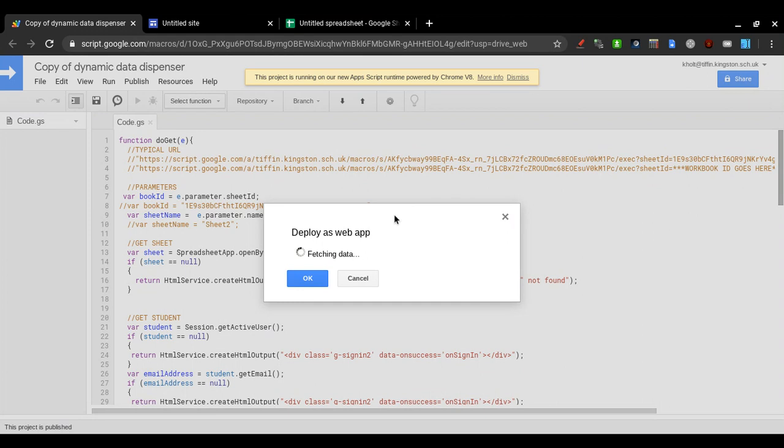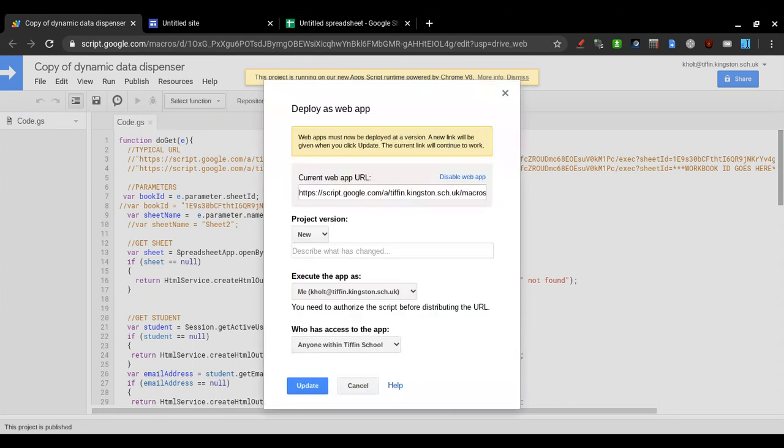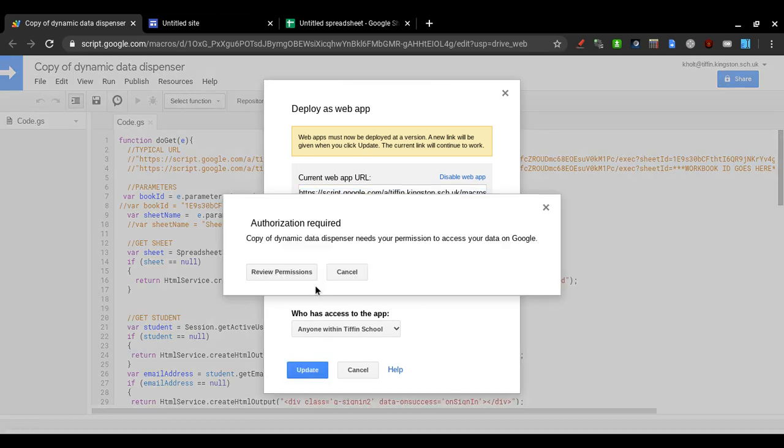You haven't published it yet, so there shouldn't be any versions or anything. It should say you're publishing a new version, so it says project version new. You don't have to say anything in here. You need to choose execute as me, because you need to allow the script access to your files. But the people who have access, you can choose. I'd probably only choose the students who are at the school, but no one else will be able to get to it anyway, but just to be on the safe side, I'd probably leave that one. And then I'm going to copy this link here, and I'm going to click update.